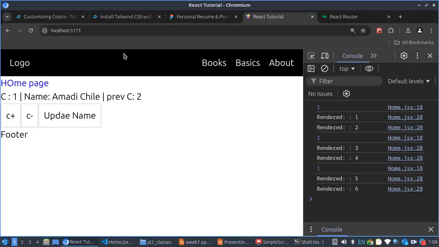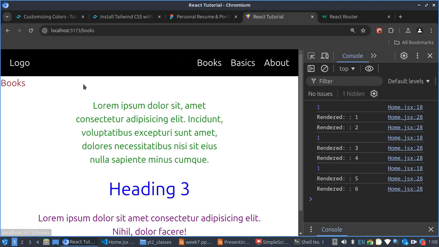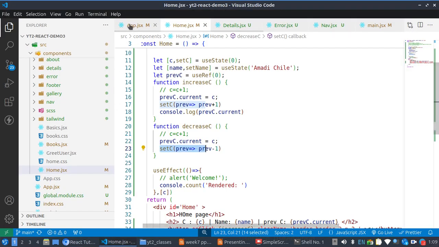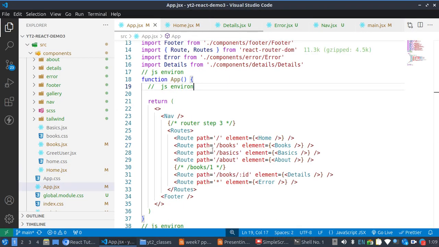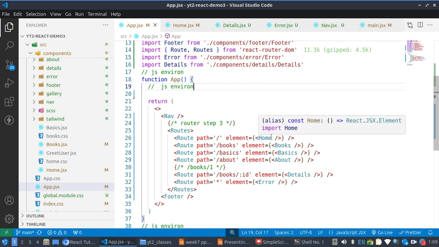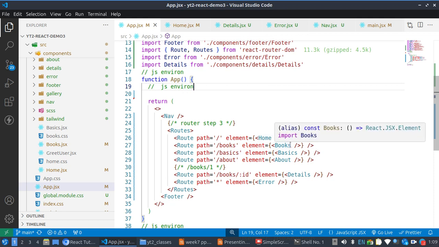So let's say I'm in my home component and I want what I'm doing to be available in my books. You see that there's no way they match. So if I want that to be possible with ease, then that means this logic I have to do in my app component. Then I'll pass it as a prop to my home and to my books.